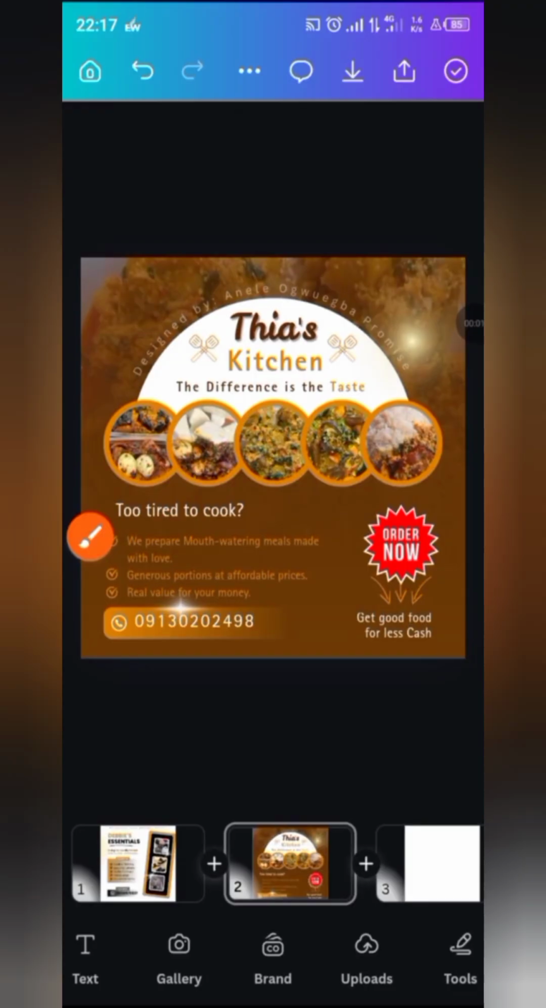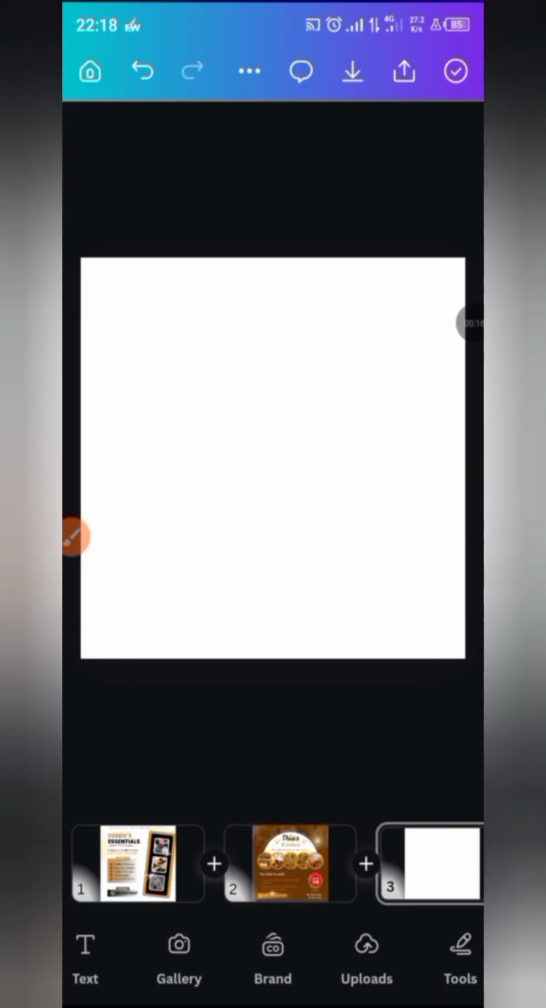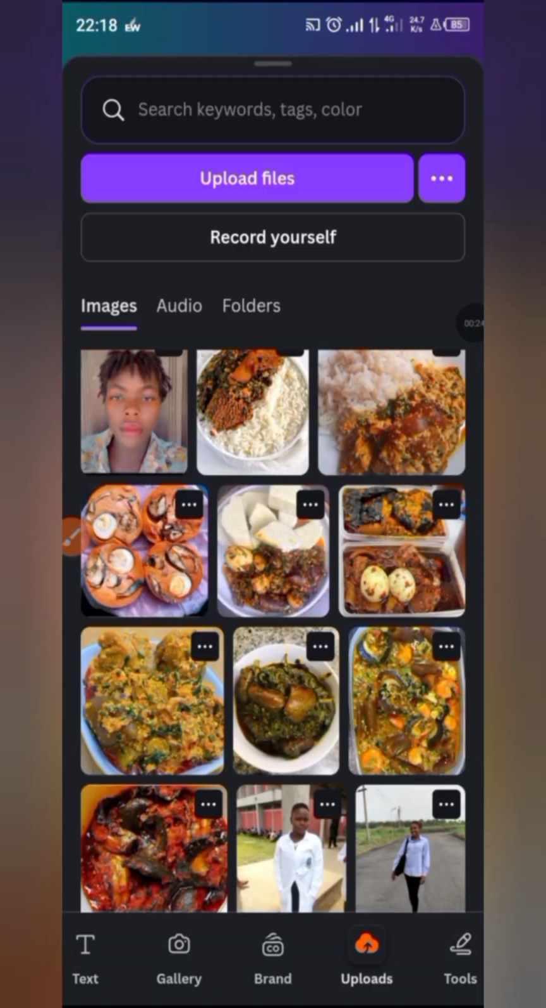Everyone, welcome to today's tutorial. So we'll be doing this flyer together, this premium flyer. First is to open a new canvas. With this new canvas, we'll upload our elements, our resources I'll be using. So I've uploaded my own resources.